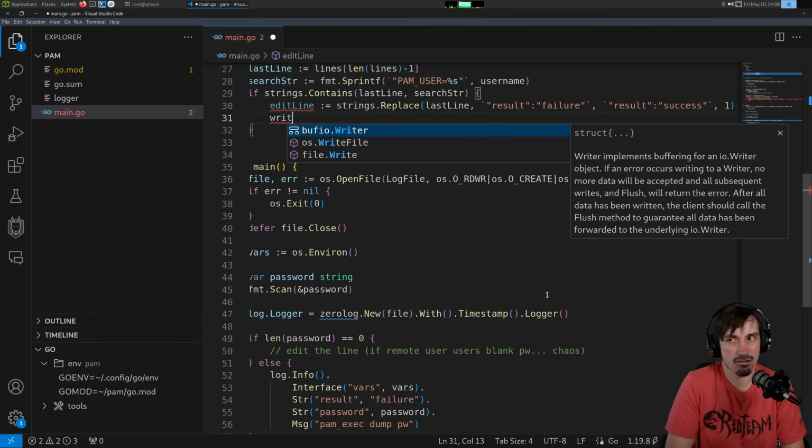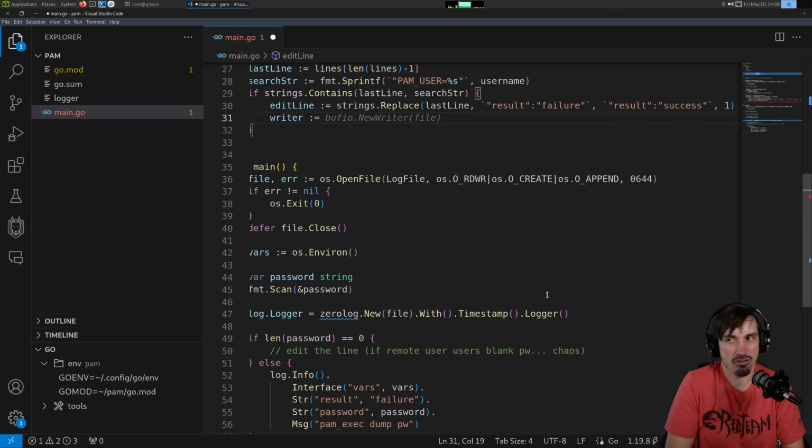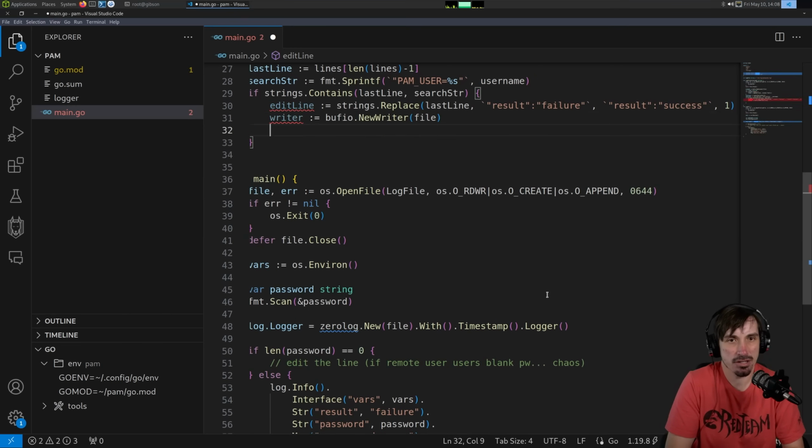We want to create a writer so we can write to this, like write the log file. So we'll do bufio.NewWriter, and we want to seek to where the last line begins. We could probably seek to just where the failure is, right here, but that's going to be harder than just going to the line. Or we could just slice in the last line and rewrite the whole log file, but that's a lot of extra file IO that we don't need. I'd rather just replace the last line.